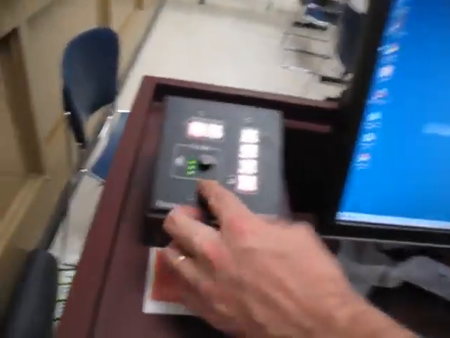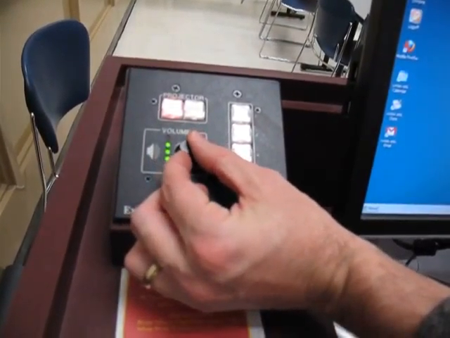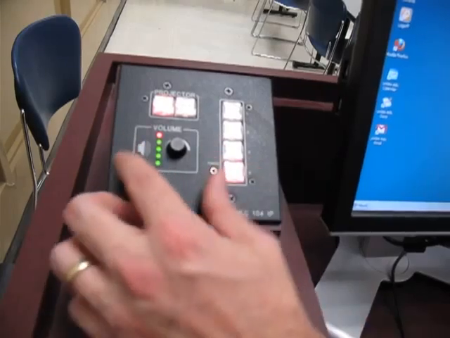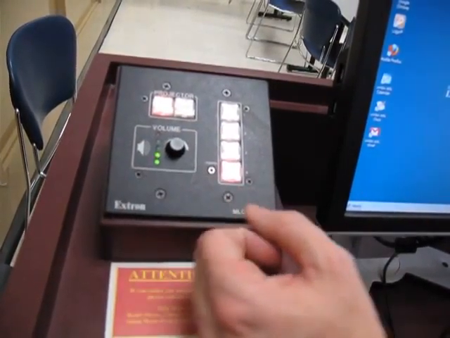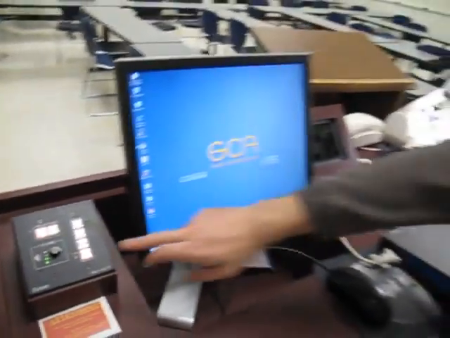The last thing on my controller here is the volume knob. If I turn the volume knob to the right, the little LEDs light up until my volume is at peak level. And then I can turn it to the left to turn the volume down. So that's how I'm going to control the volume on whatever is selected on my controller here.